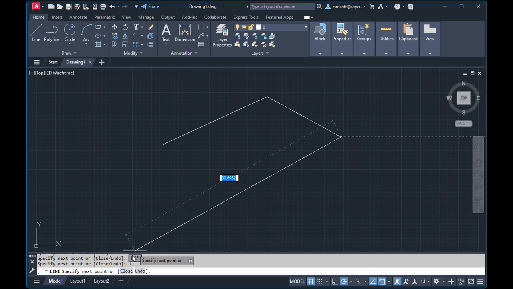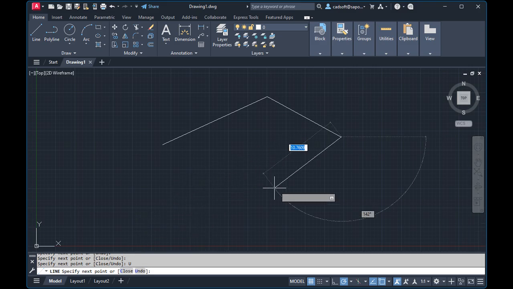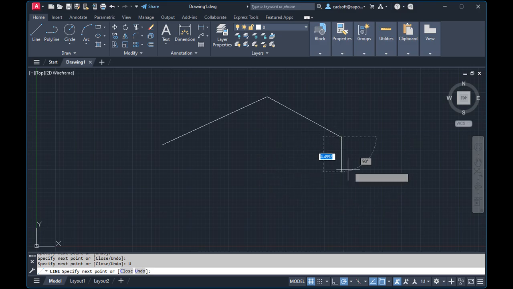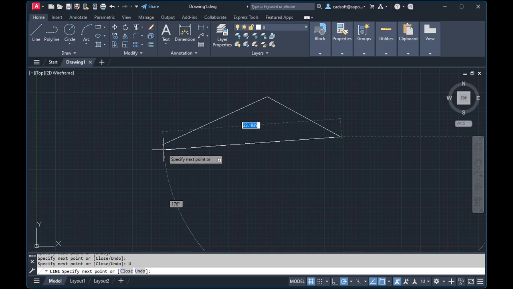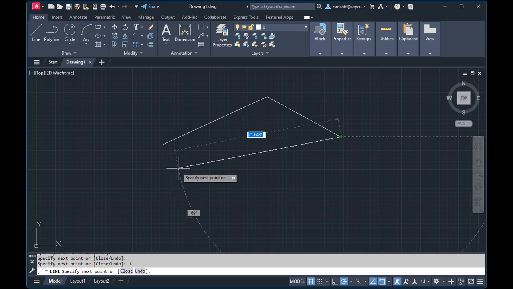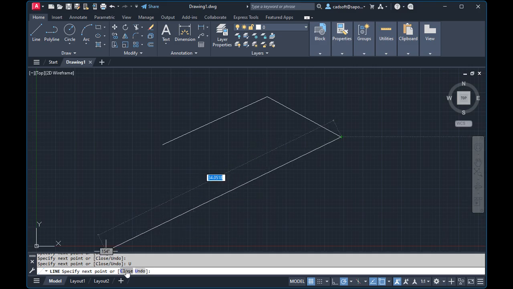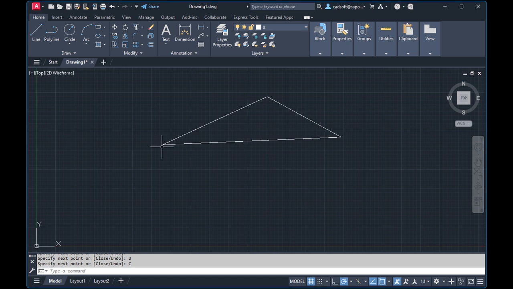or I can choose close, and the close option will connect from the current point, which is the point that is located here, until the first point of my line sequence. So close closes the polygon and ends the command.